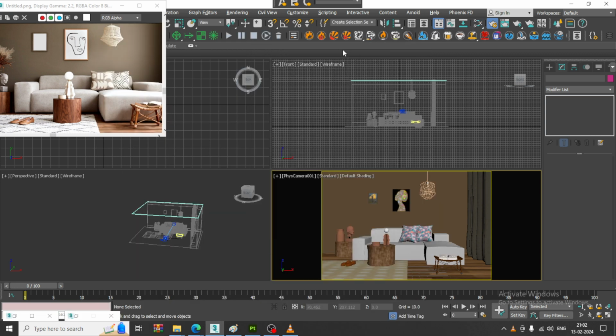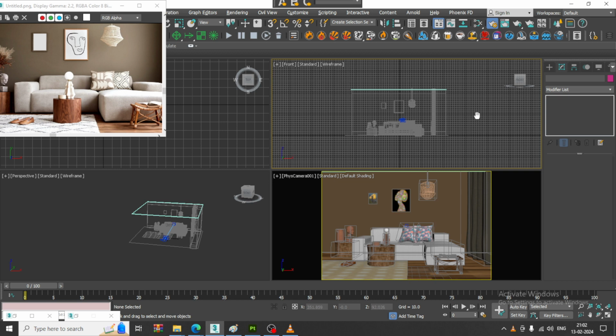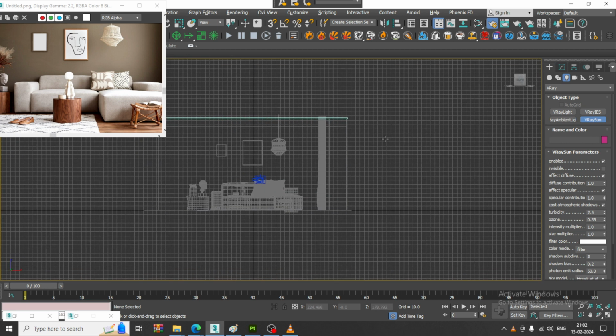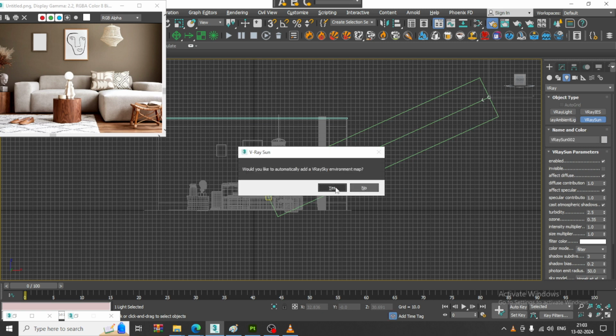So let's get started. As you can see over here, we have completed the texturing of this particular living room. So let's continue with the lighting part. Let's go into this and take a VraySun. We are going to create a source right from this window over here.